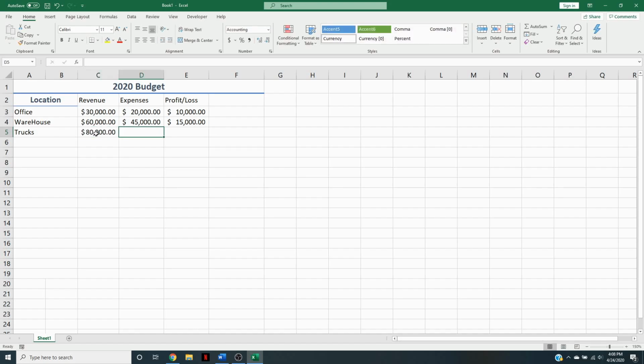And we're only going to give them 50,000 here in expenses. So I'm going to drag the formula down one more time. Now, how do I calculate this total?